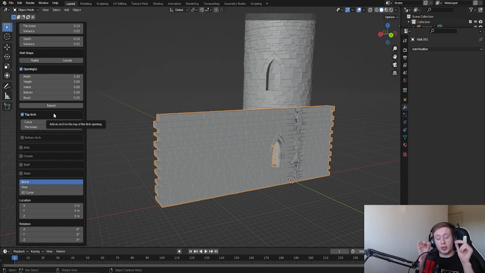Those miniature brick gaps at the top of a tower, where it has a brick wall, then a gap, then a brick wall, then a gap. Those brick layers are known as what's called crenels.